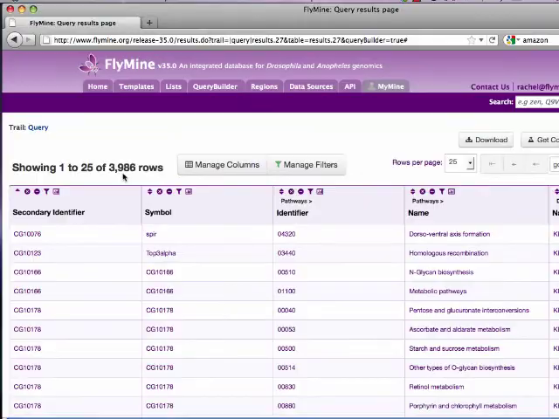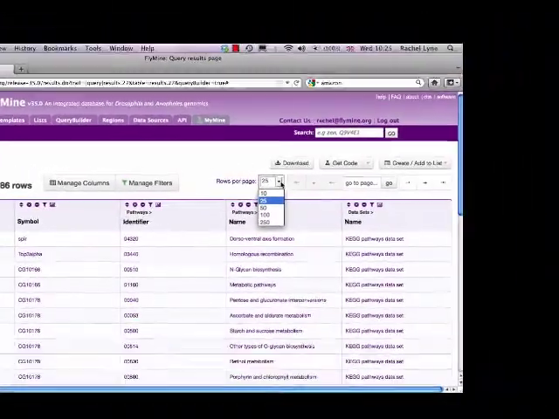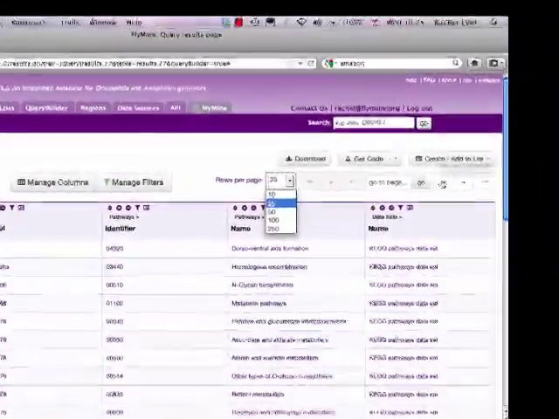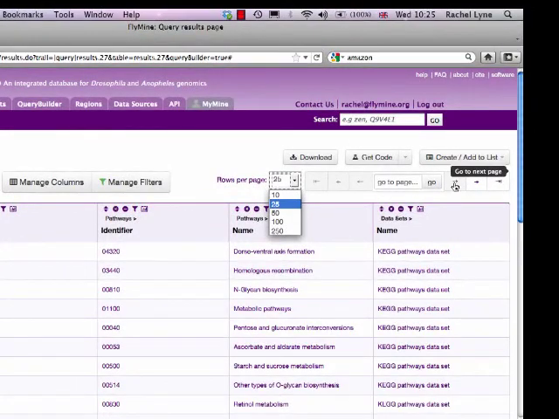The number of rows shown per page can be changed, and for large results sets you can navigate through your results either one page at a time or 5 pages at a time, or you can go straight to the last page. Alternatively, you can specify a specific page number.